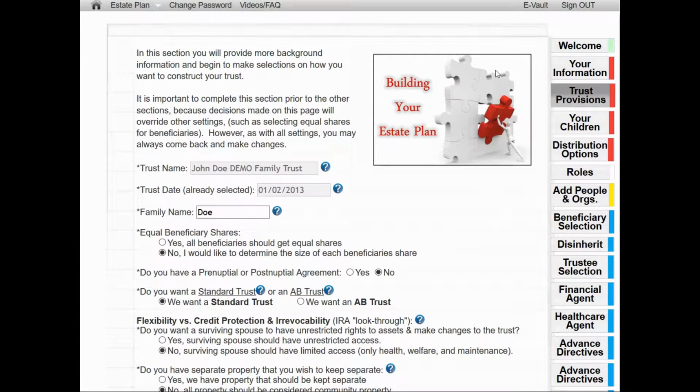You can see here in this selection, you'll provide more background information and begin to make selections on how you want to construct your trust. Very straightforward. The trust name, the trust date. Once you decide these, then you are not able to change them. So give it good thought. Typically, people just use their family name. Again, if you have any question, just click on the blue cloud with a question mark and you'll see an answer. The trust date. Typically, people pick a date that they're actually beginning.